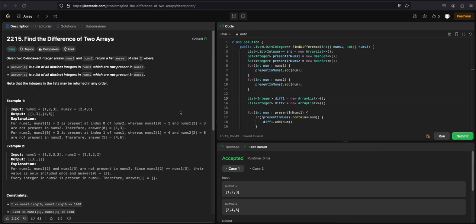That is, if you see example 1, array 1 is 1, 2, 3, array 2 is 2, 4, 6. So 1 is not there in array 2, so here's the 1, and 3 is not there in array 2, and here is the number 3. In a similar way, the opposite direction as well. So 4 is not there in array 1 and 6 is not there in array 1, and the respective elements are there in this.